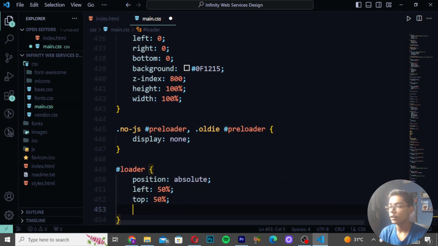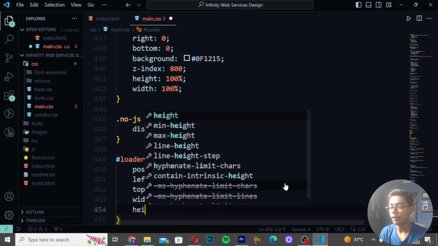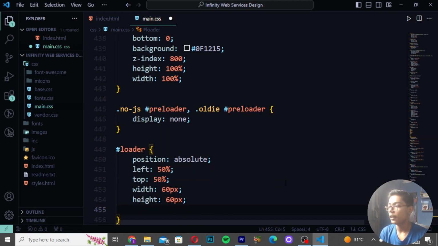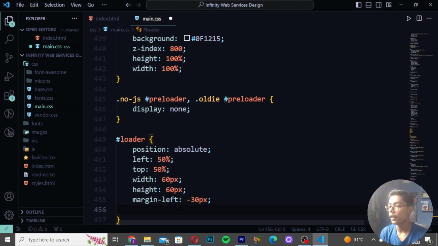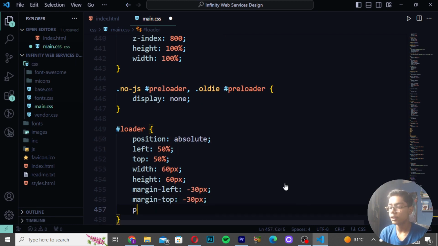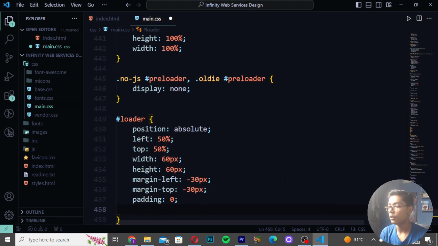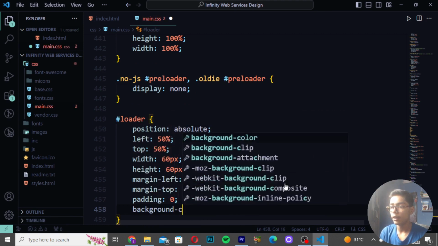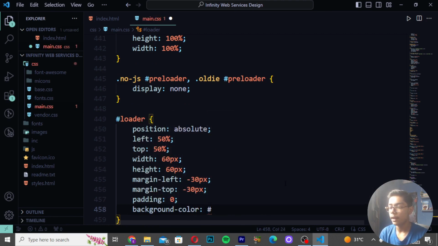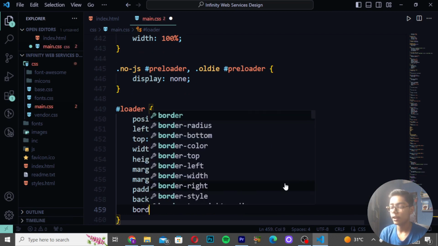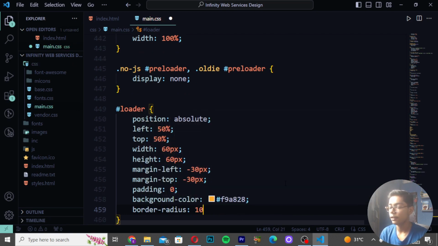And here I will be writing width 60 pixels. Then I will be writing height 60 pixels, and then you have to write margin-left, which will be minus 30 pixels, and I will be writing margin-top as minus 30 pixels. Then you also have to write padding 0. Then I will be writing background-color this time, which will be #F98828. Then move down and create border-radius, which will be 100%.